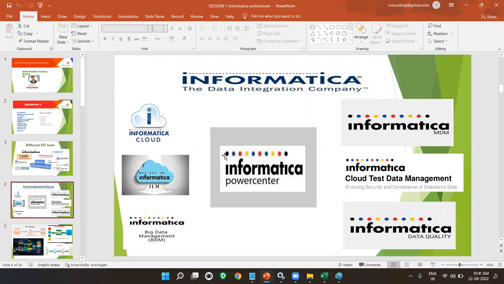To learn any other tool, Informatica PowerCenter is the basics. If you want to learn Informatica Cloud, you should learn Informatica PowerCenter, which we are learning now. If you want to learn ILM, TDM, MDM, Data Quality, or Big Data Management, everything is related to PowerCenter. If you know PowerCenter, the other Informatica tools will be easy. That is about the Informatica tool.